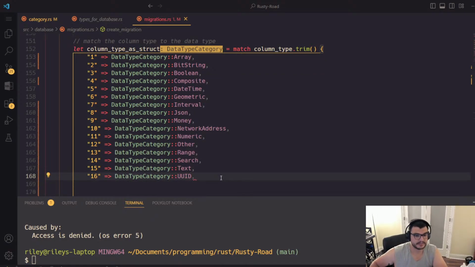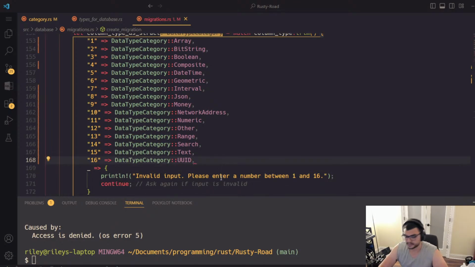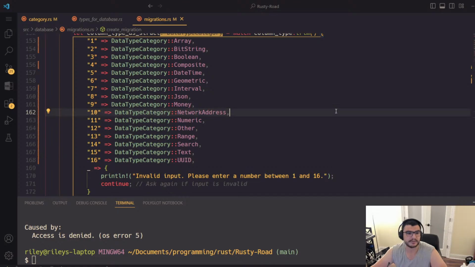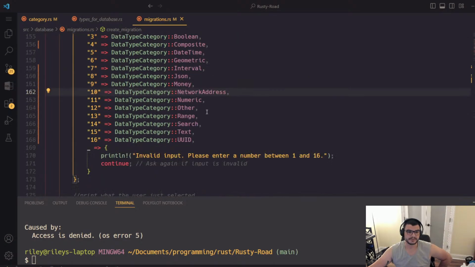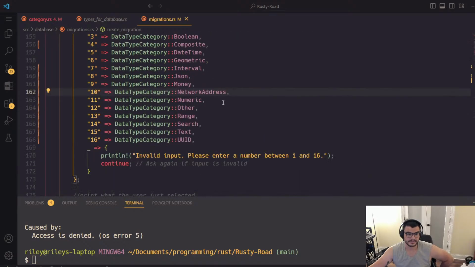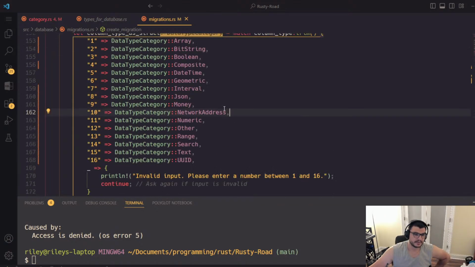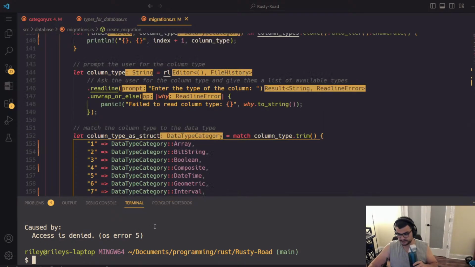All right. Cool. So this should work pretty well. Column type struct, match it, and it should tell me what we selected. So let's just check it out.